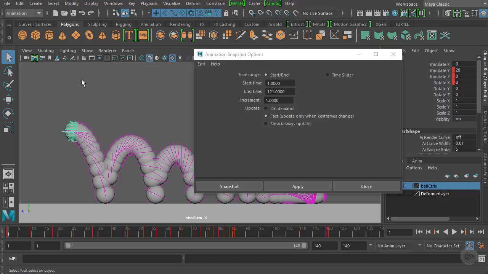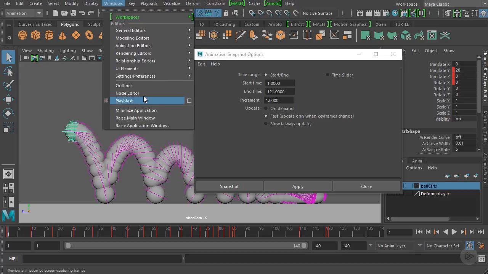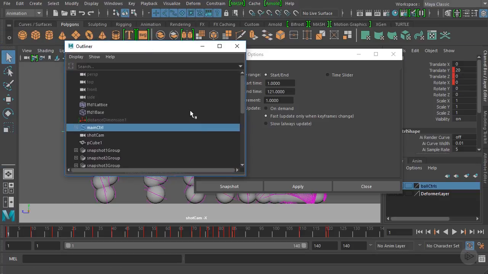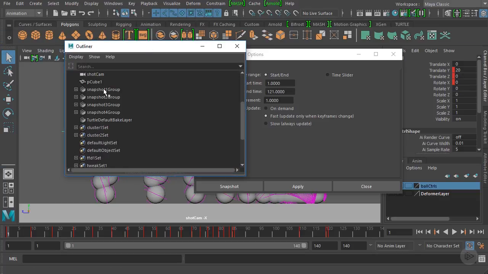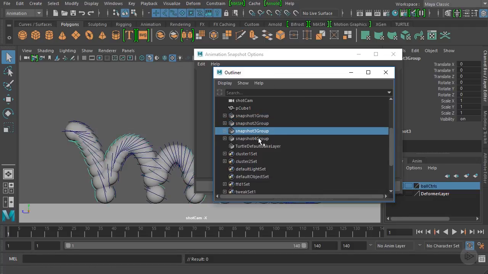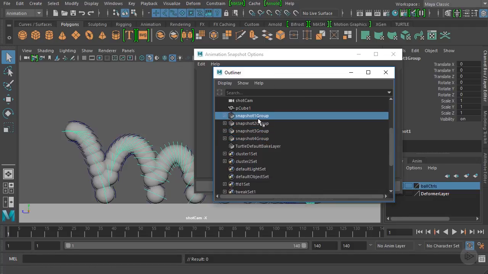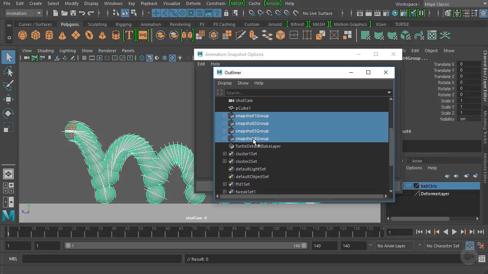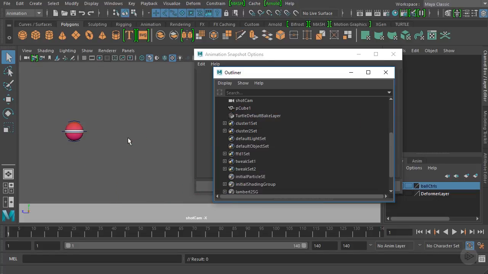You can see that we actually have these extra geometry pieces in our scene that represent the path of our animation. So what we're going to do is go up here to Windows, Outliner, and we'll go ahead and scroll down, and you can see that we have these different snapshots, and it's displaying different snapshot groups. So what we just want to do is shift select and highlight all of them and simply delete them. So that's deleted all of those snapshots out of our scene.